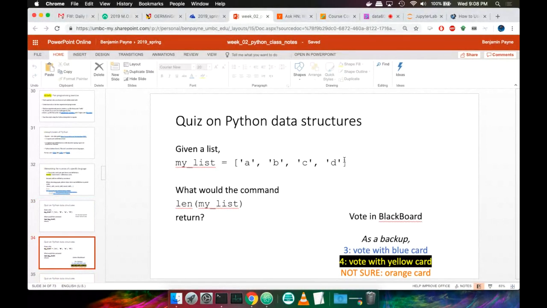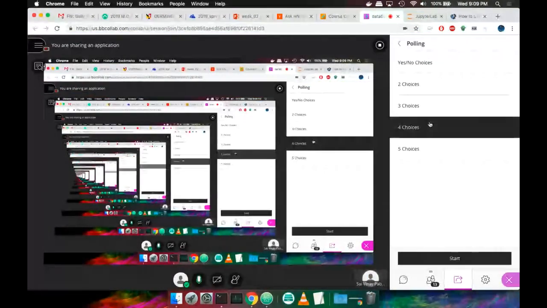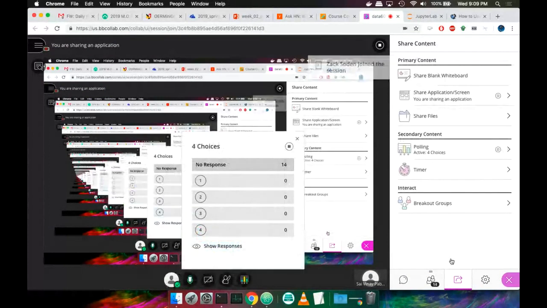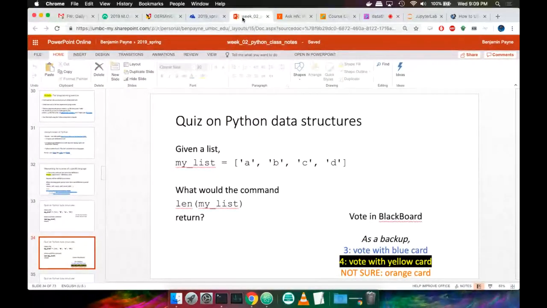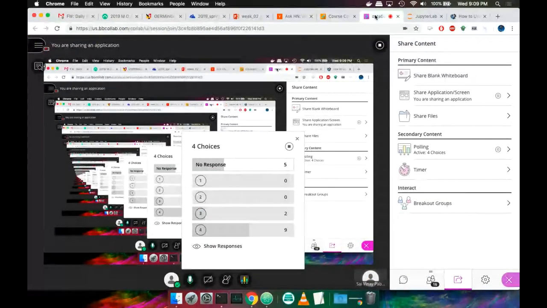All right, so the choices I'm going to give you are either a 3 or a 4, and to make that super simple, I'll just give you a 4-choice vote. Then we're going back to here. This is the list, and the question is, what does that command return from the value there? Take a moment to vote in Blackboard. I'm going to skim back over here and see what the answers are according to y'all. Almost everyone is going with 4, with a few votes for 3.